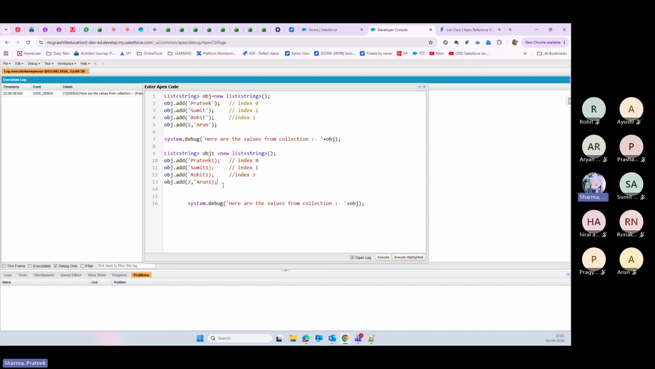So how will it work? Let me show you that. What you can do is obj1.addAll. This is the method, and we pass the other list, called obj, here, right? So what we are doing here is adding these four values in obj1, and also we are copying this entire list to obj1. Make sense to everyone?